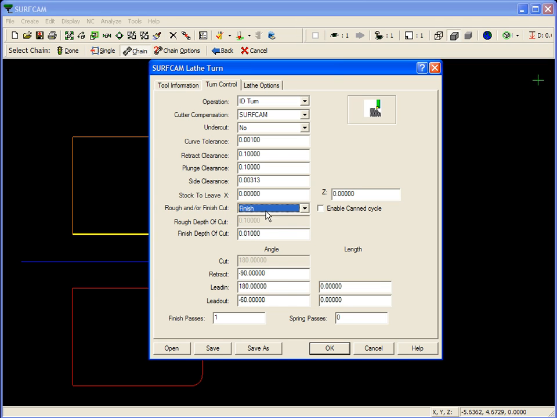Another thing I might want to do is to create a lead-in move. Here you see we have a lead-in angle of 180 degrees. That means we're going to approach the part from the right and then move towards the left. But our lead-in length is zeroed, so 0 lead-in length means no lead-in whatsoever. In order to get a lead-in, I have to give it a dimension. In this case, I'm going to give it a dimension of 0.5.